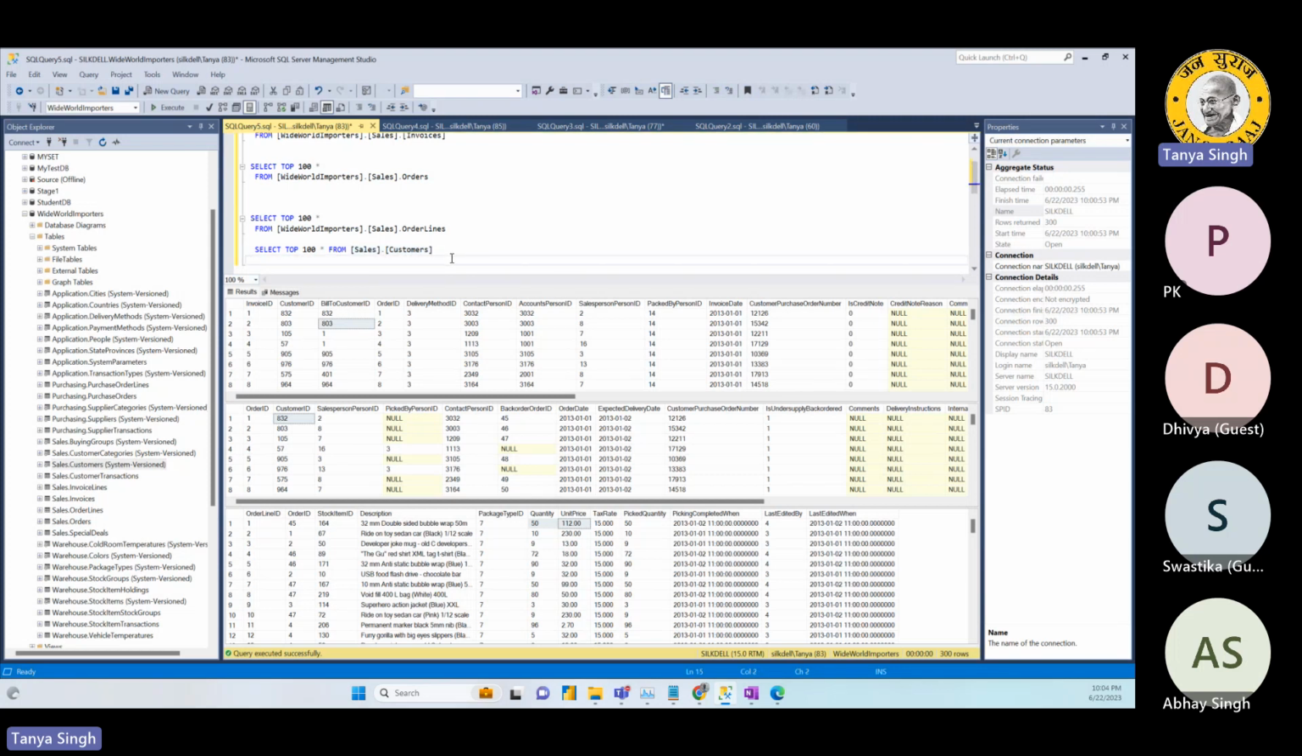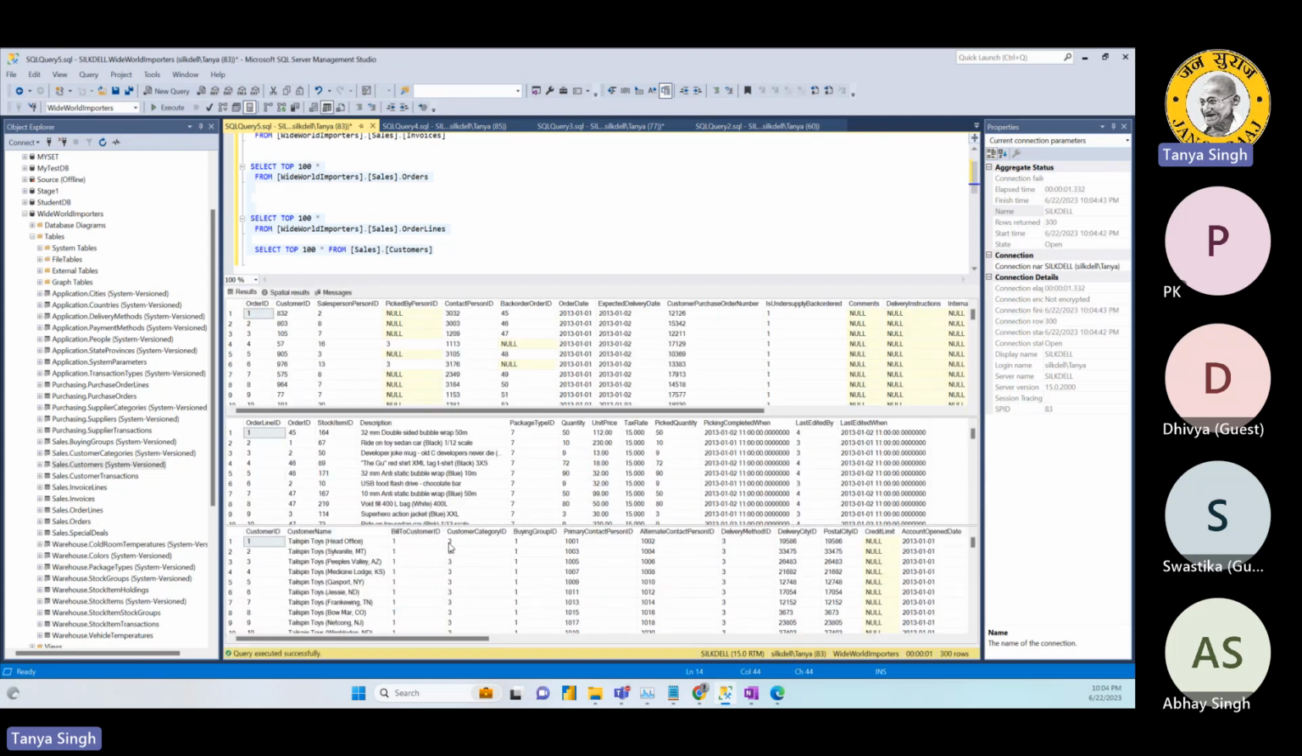So let's bring this table also into the equation. Now we've got the four tables. Let's park the invoice because invoice looks totally different, so we'll come to that. This is your customer table, where we have the customer name, bill-to customer, customer category, customer ID, and all those things. We are more interested in the customer name only.